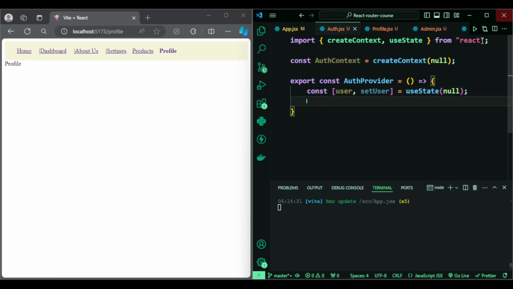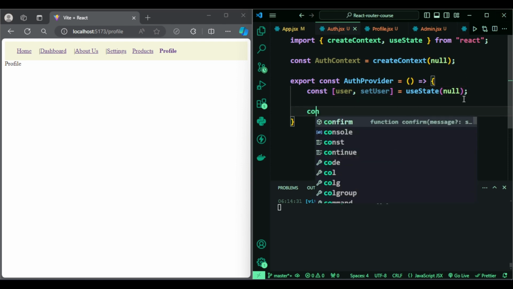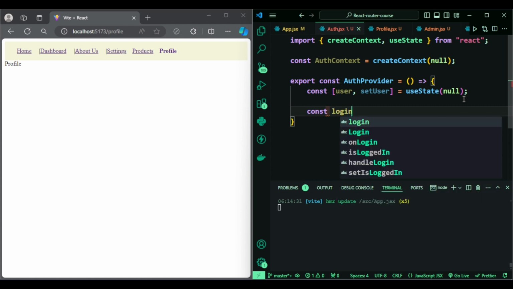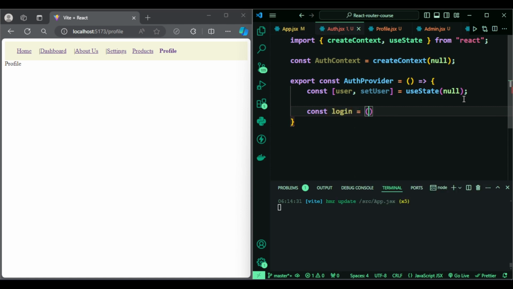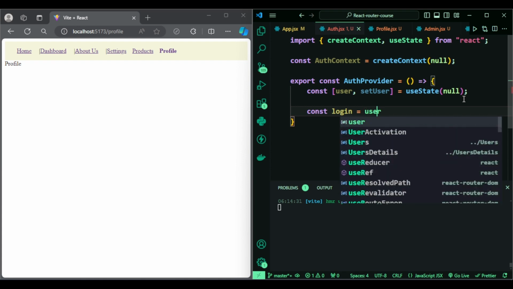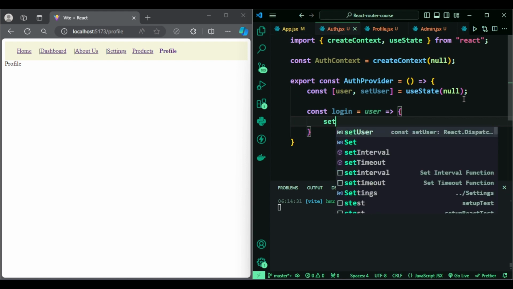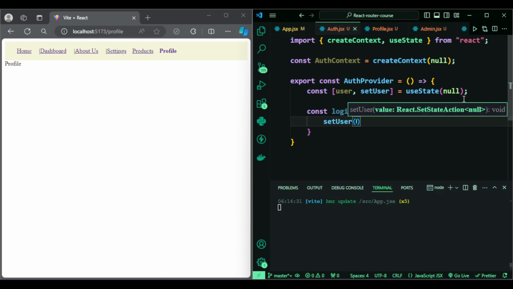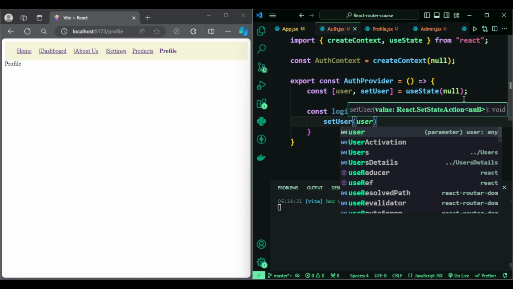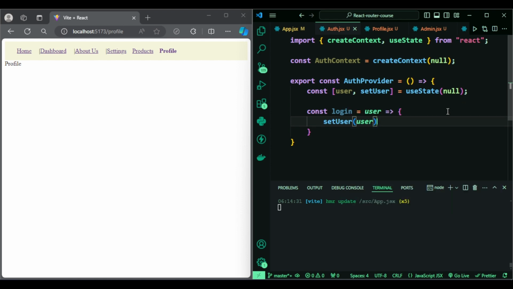So we're gonna be here. Let's give some space. Const login. It's gonna take in a parameter of user, but you don't even have to wrap it, you can just go ahead and do this. So we're gonna call the setUser function, and this time it's gonna set user as user.